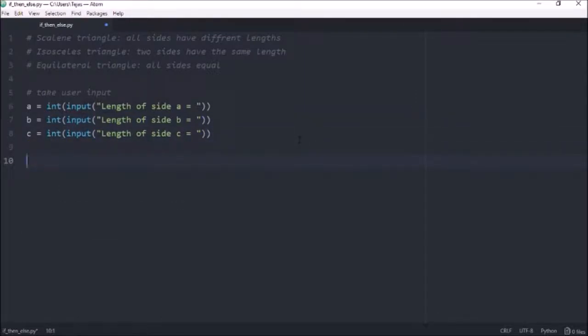So once we've got the input, we can use the if then else statement. So let's do if A equals B and if B equals C, so all the sides are equal, we want to print out this. It's an equilateral triangle.